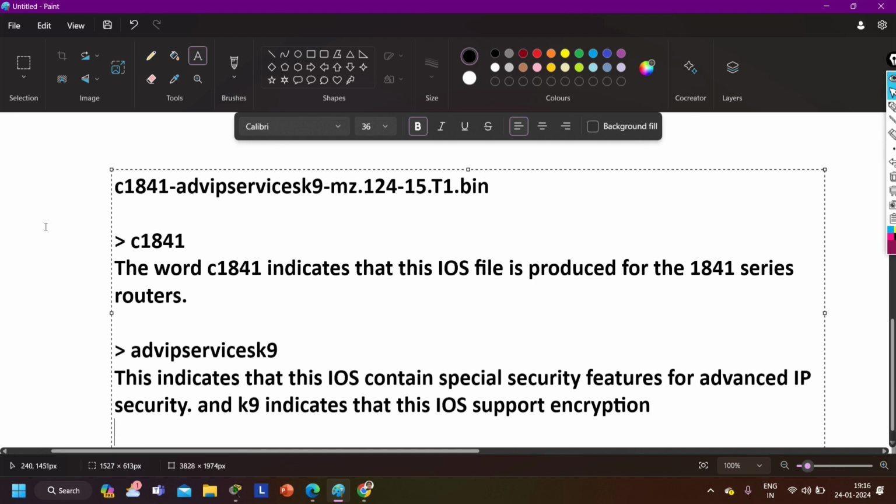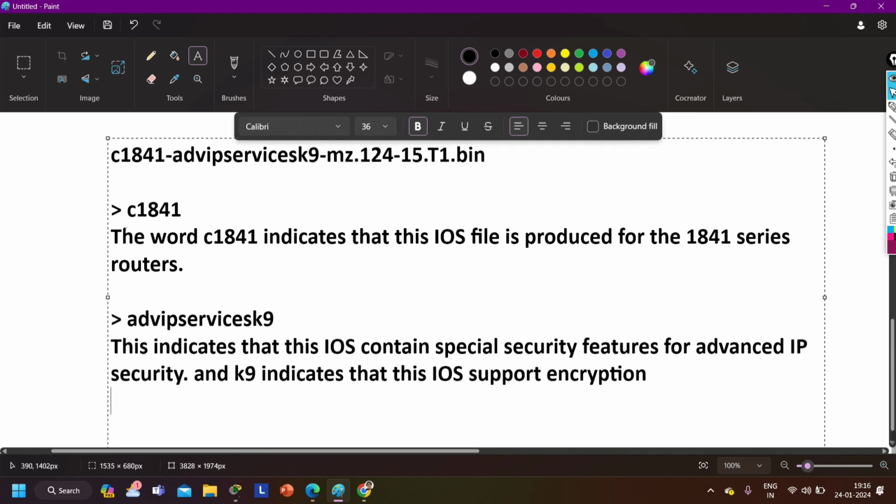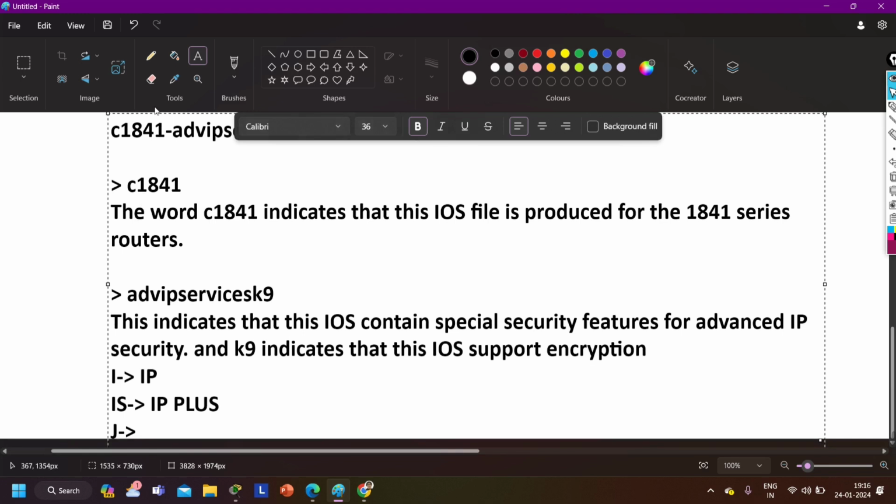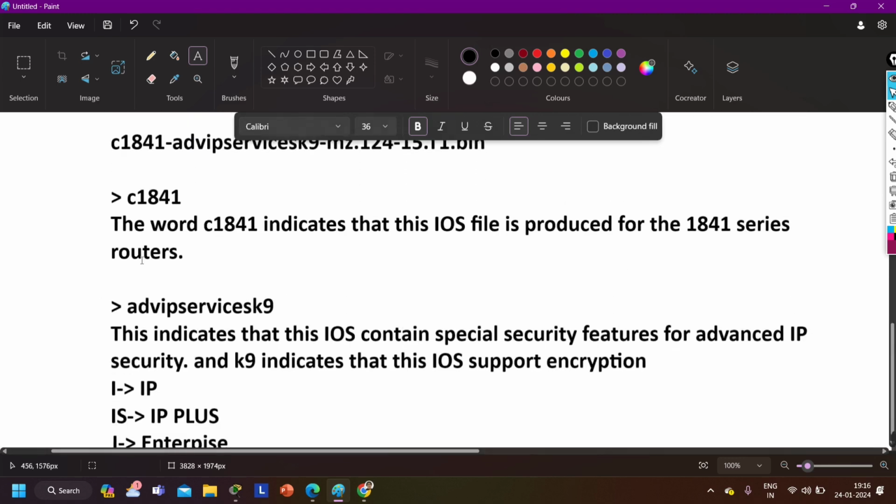Let me write here again some common examples of this. I means what? IP. IS means what? IP plus. J, maybe because you are checking the same IOS file name in your operating system, and there you are getting, let's say, J or IS, so that's why I'm writing over here. So J indicates what? Enterprise. And JS stands for enterprise plus. Sometimes you will see these, right?